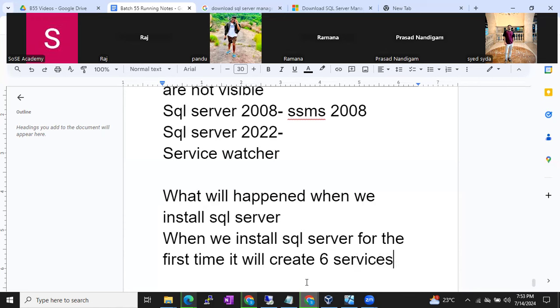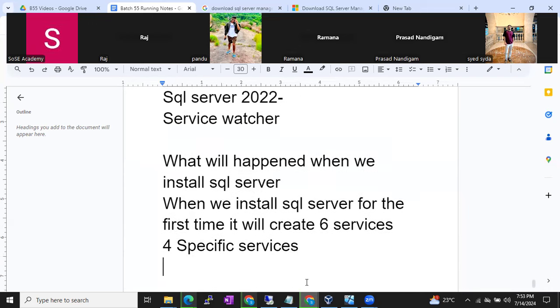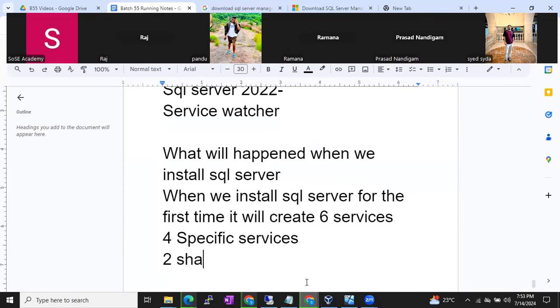Six services. When we install SQL Server for the first time, it will create six services. Out of six, four services are specific services and two services are shared services, guys. So what are the specific services? What are the shared services?